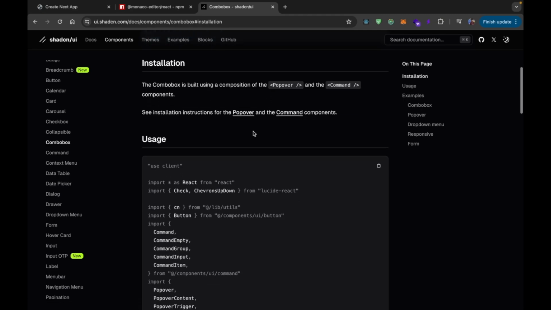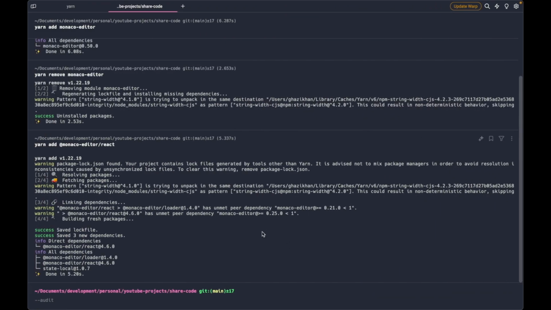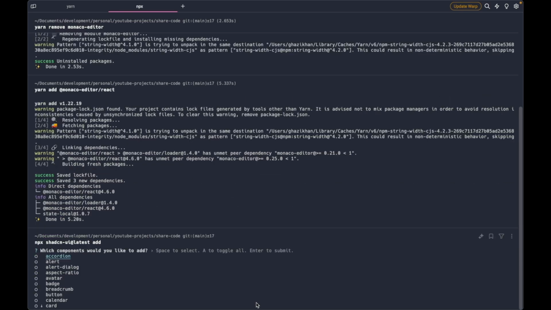Let's check installation, and this tells me to add popover and command. So let's add that. Let's come up here, npx shadcn UI, add. Good, I'll select it from the dropdown. This becomes a bit easy. So I want to add command, and I want to add popover. Okay, so this will get installed.